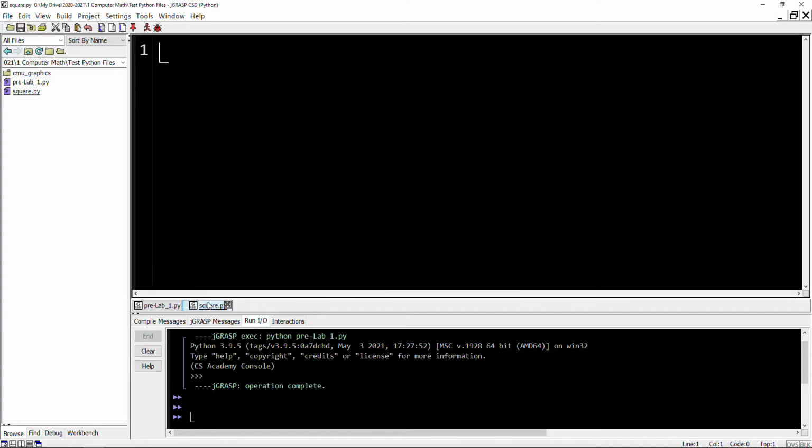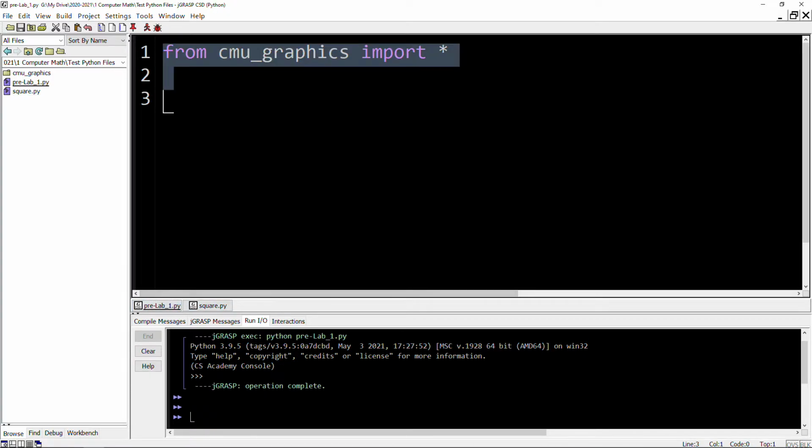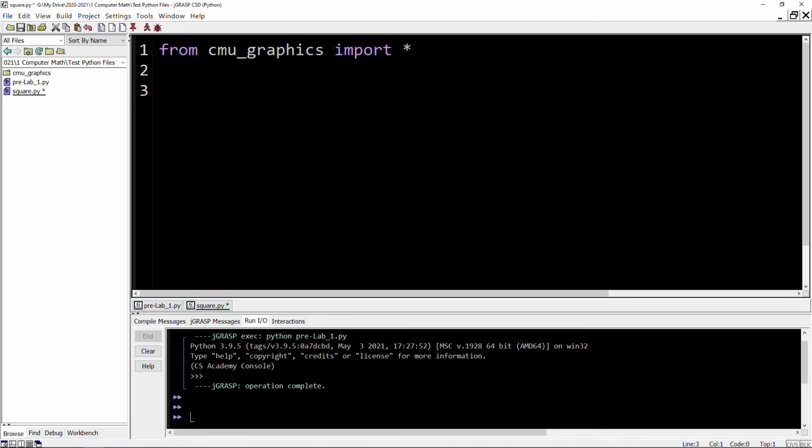Okay, so in the square file, I'm just going to copy all this because it's pretty much the same thing. A square is just a rectangle, so we're going to start from that. And then we're going to do the first thing. We need to make a class. We need to make the square class, the instructions for making the square.